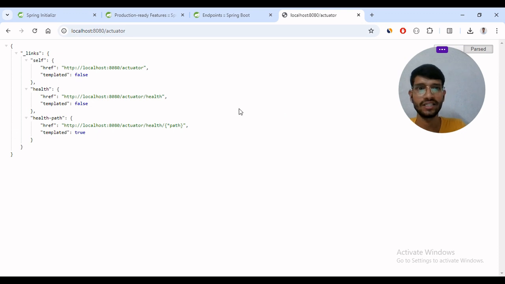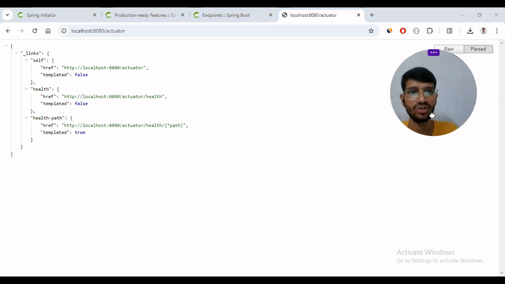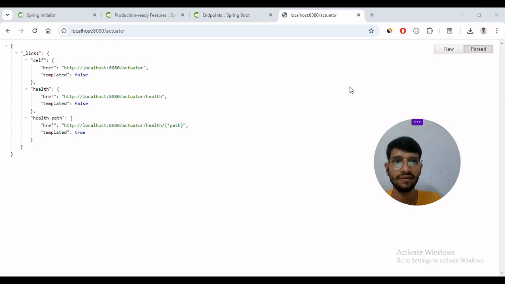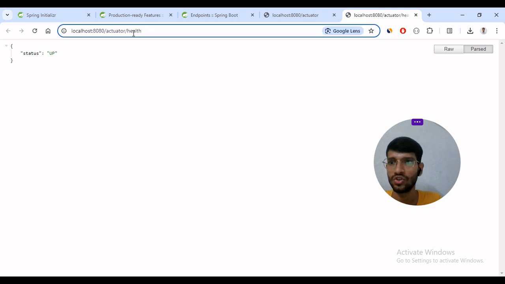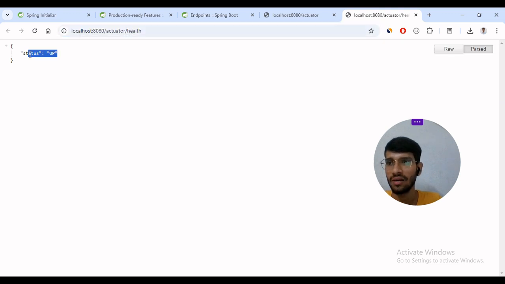To get this pre-formatted JSON, you can add a JSON formatter Chrome extension. By default, these three IDs are being exposed. Let's open the first one, actuator/health. It shows the status of the application.